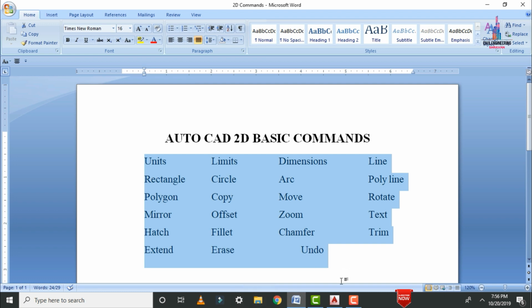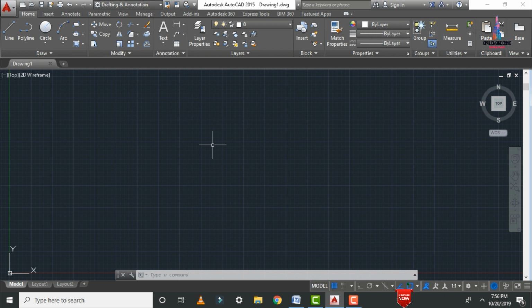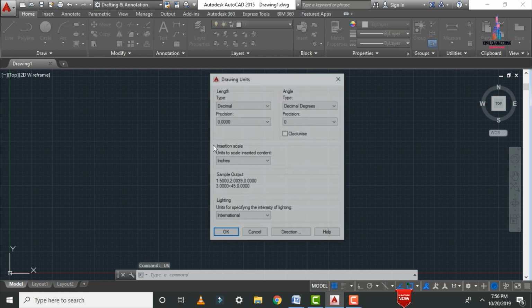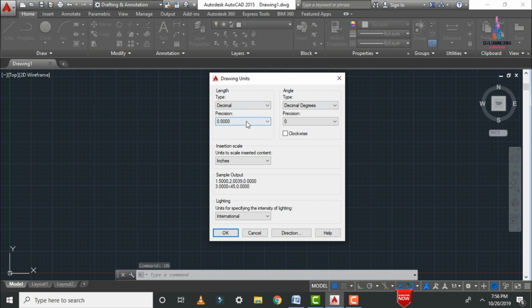The first command is the units command. We will draw the units in feet and inches, because most people draw structures as per site considerations. For the units command, we press UN and enter. It opens the properties related to the length and angle sections.